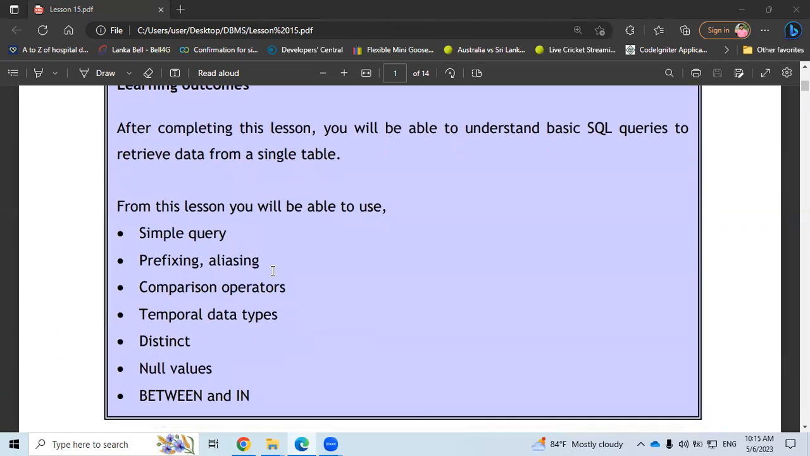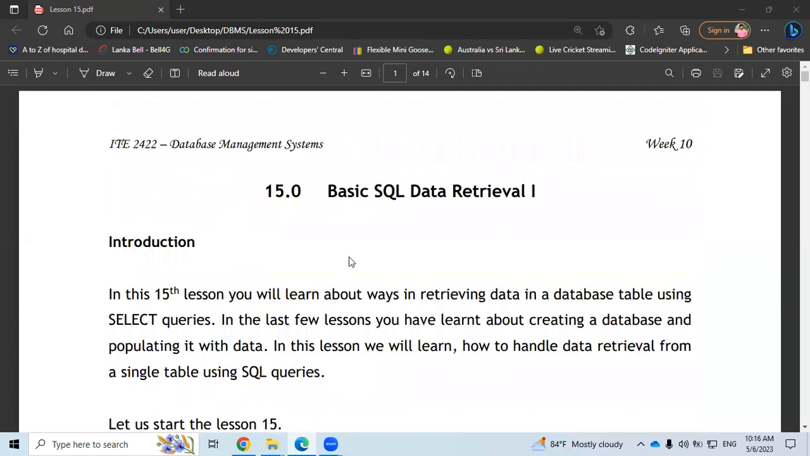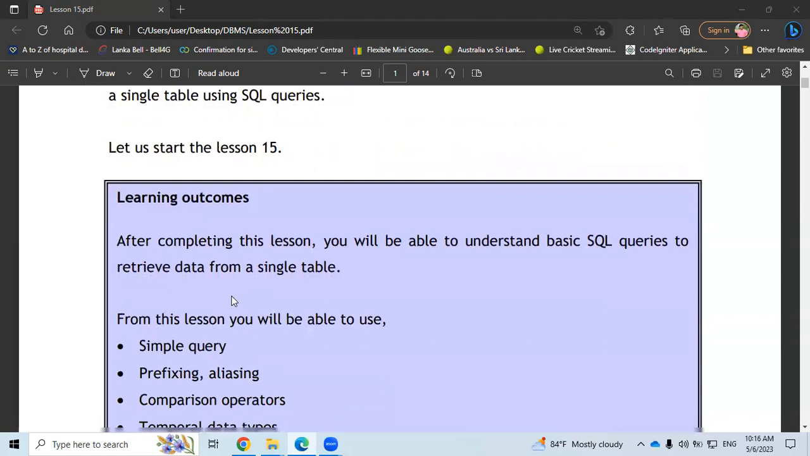Okay, the outcomes of this lesson. After completing this lesson, you will be able to understand basic SQL queries to retrieve data from a single table. So from this lesson, you will be able to use simple query, prefixing, aliasing, comparison operators, temporal data types, distinct, null values, between, and in operators. So you are going to learn many more things when it comes to data retrieval.